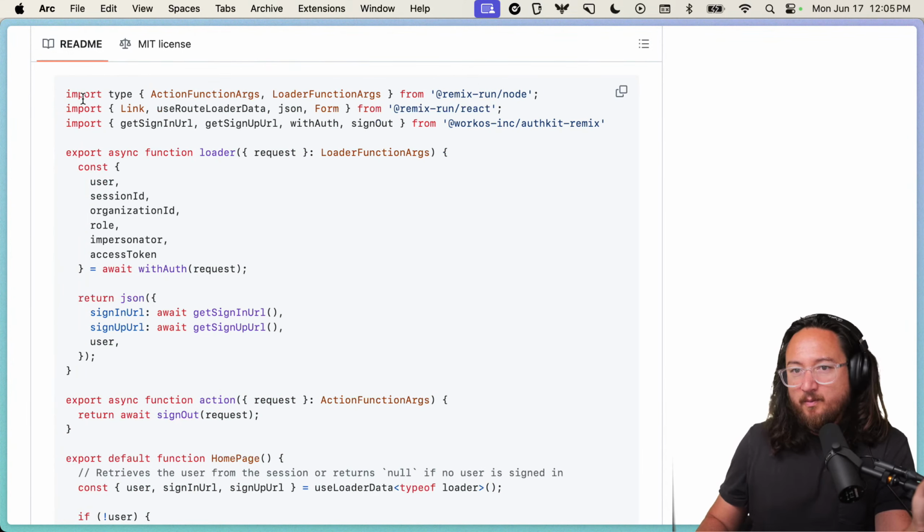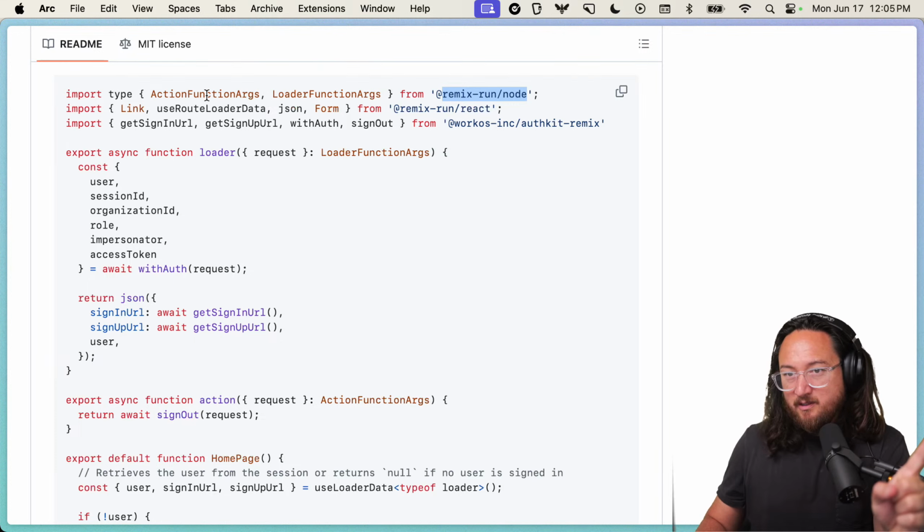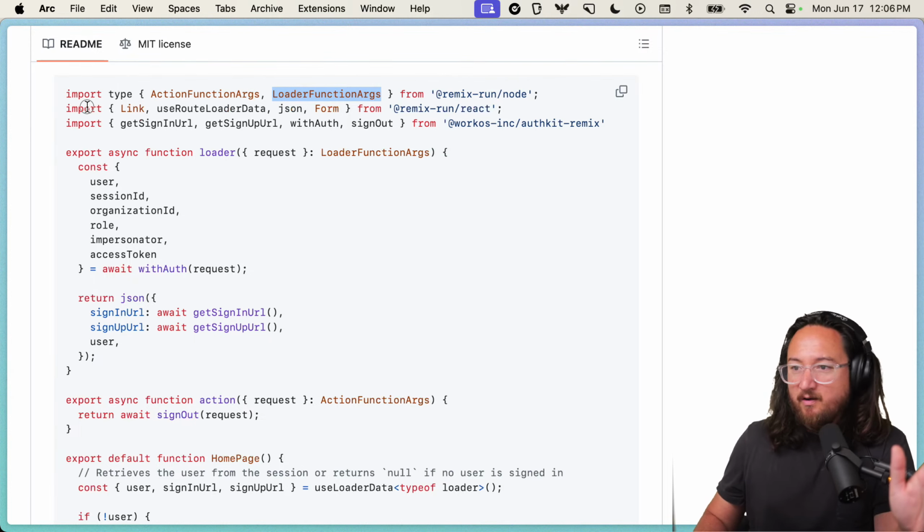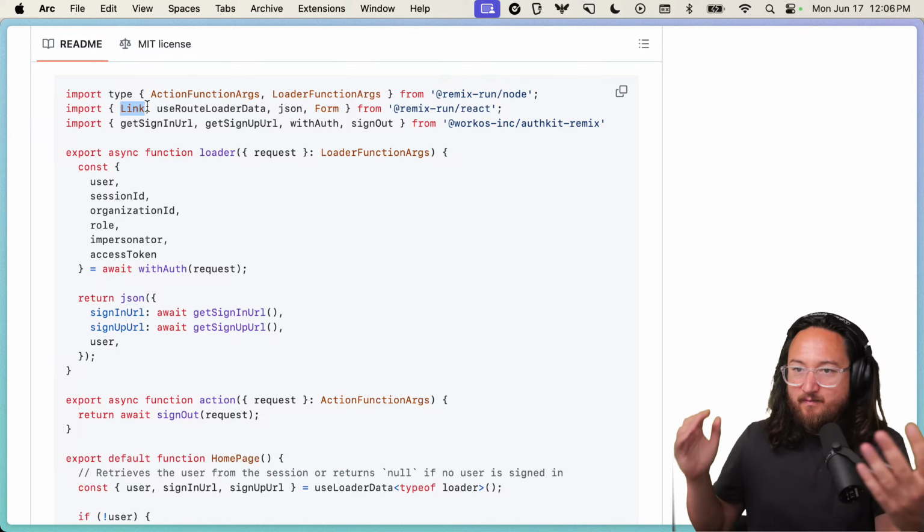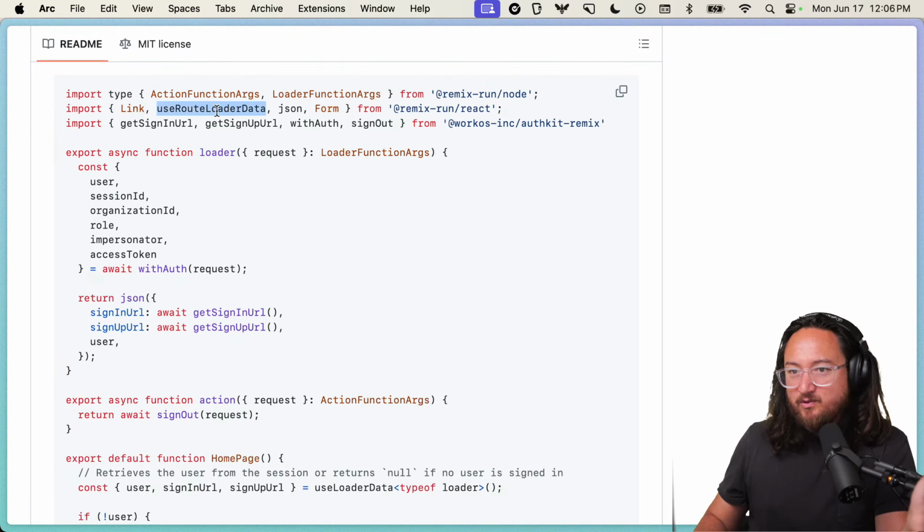Okay, so first and foremost, we're importing things from the @remix-run/node package. So it's going to be ActionFunctionArgs and LoaderFunctionArgs. Don't know what those do, but I'm sure I'll figure it out. From @remix-run/react, so this is from the Remix Run React package, import Link, so that's how you navigate between pages. useRouteLoaderData, json, and Form.